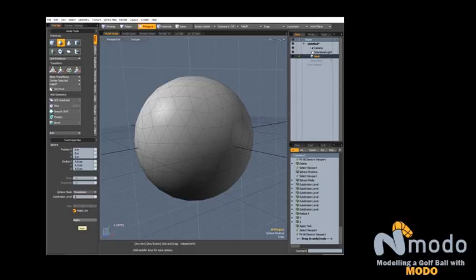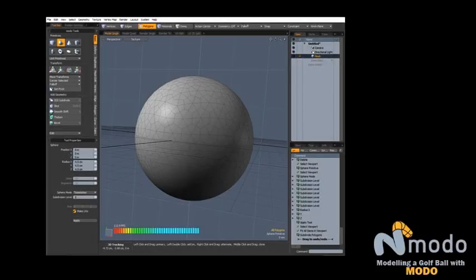Set the subdivision level to 5 and click the Apply button at the bottom of the Tool Properties form. Press D on the keyboard to subdivide it again, creating a slightly denser mesh.